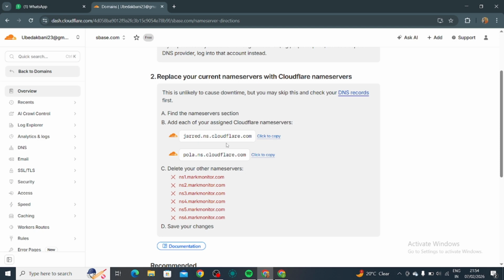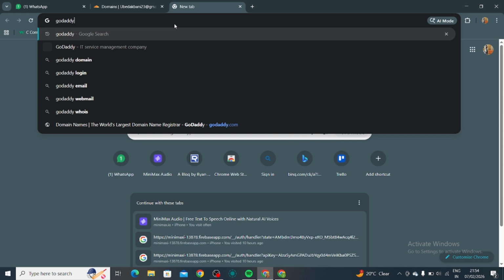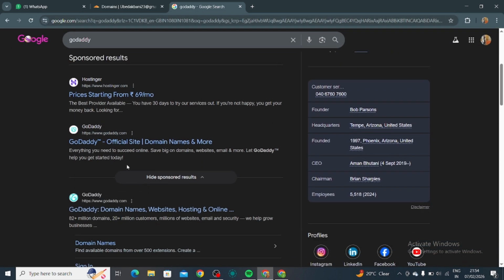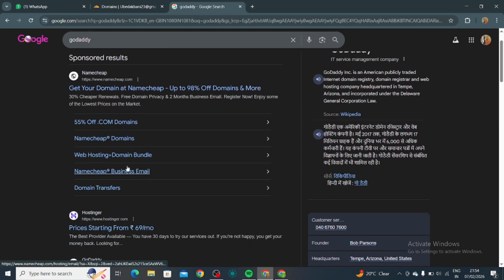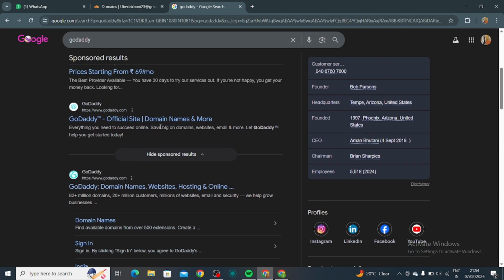Now open the website where you bought your domain. This could be GoDaddy, Namecheap, BigRock, Google Domains, or any other registrar. Log in, go to My Domains, select your domain, and find the option called Nameservers, DNS Settings, or Manage DNS. Here you'll see your current name servers.